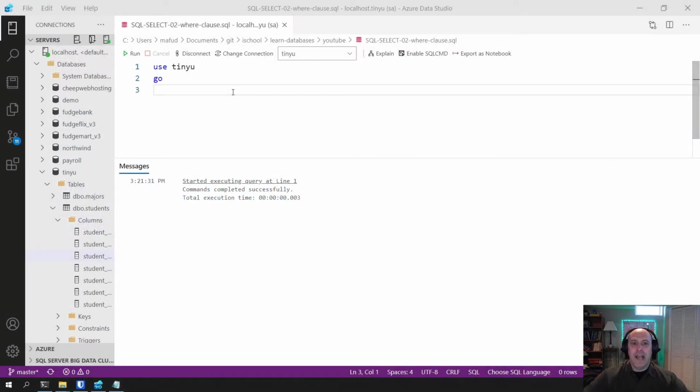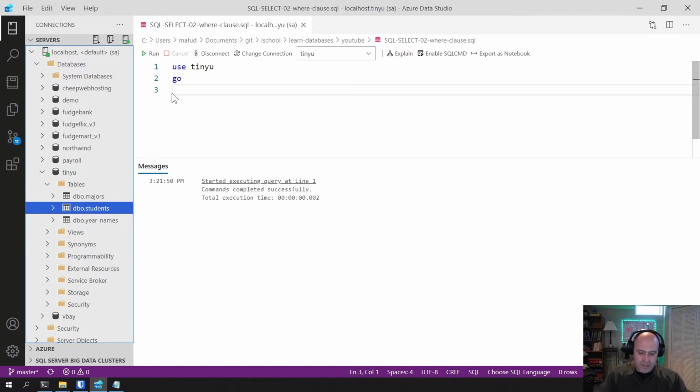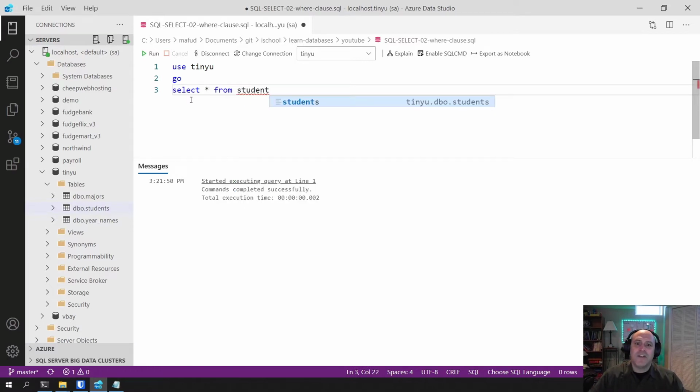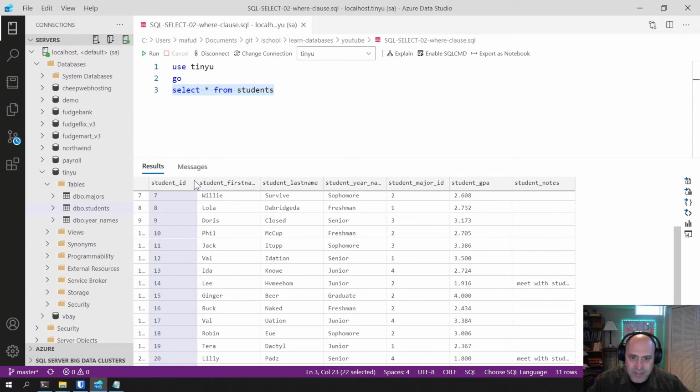Okay, here we are out in Azure Data Studio again. We're once again going to use the TinyU database, and the TinyU database has these tables in it. And I think we'll start with the students table. Let's just pull everything. Now, when I say select star from students, I'm getting all the rows and all the columns from this table. If I want to just get a specific student out, I can add the where clause and then specify the match of what I want.